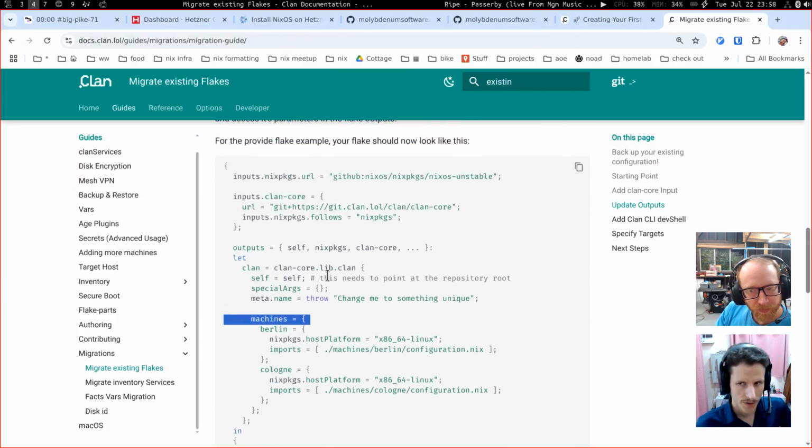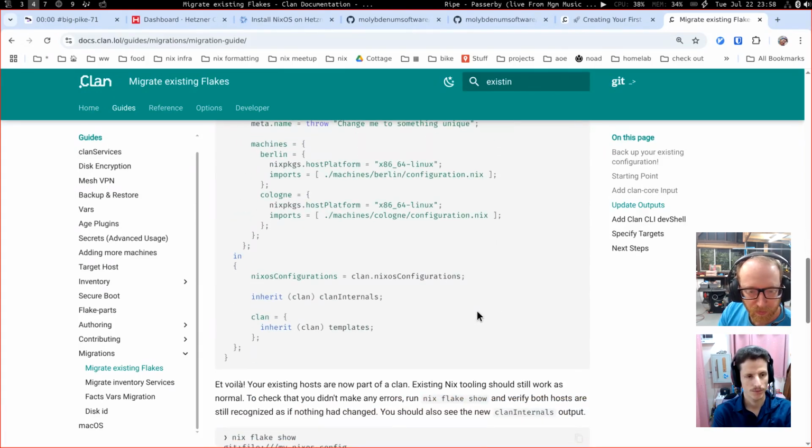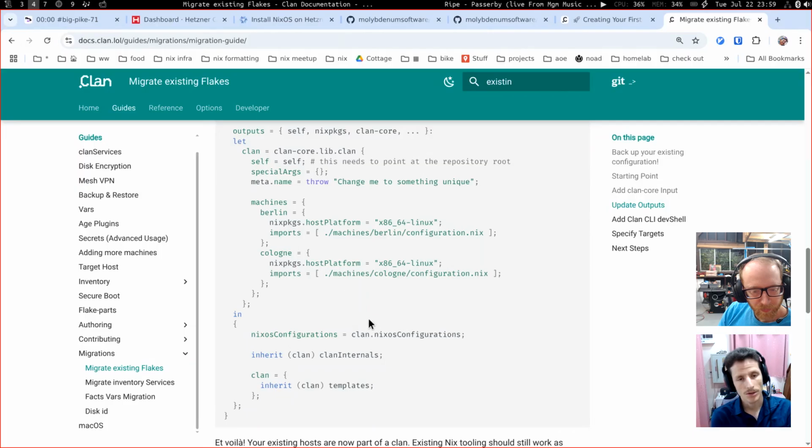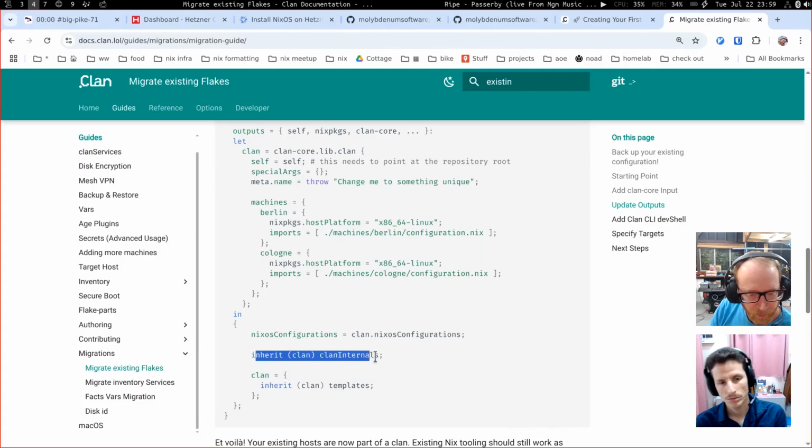I see the clan. Let me just follow the thread here. If you could scroll down a bit. Yes. I see the clan is a flake output. Yes, it is. Okay. So in our case, it'll be flake.clan and templates. Clan.templates and also clan internals is a flake output. Yeah.